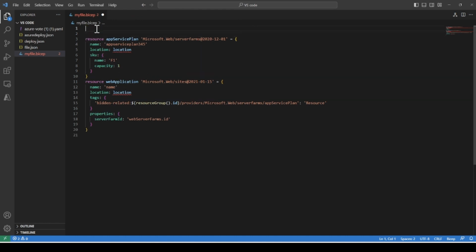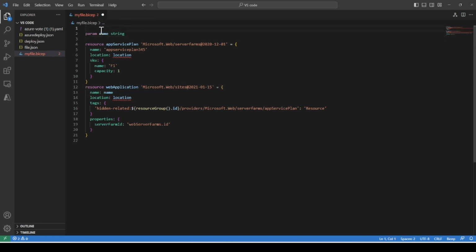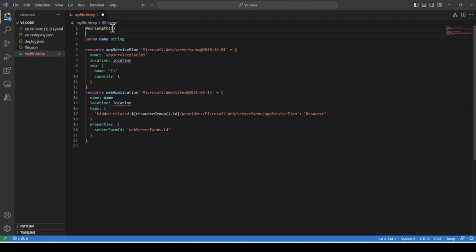And then I could also bring names, for example, the web app name from a parameter. So just to write param for parameter, and this is name, and it's going to be a string. Once I add it, I could now change the name of the web app into name that I'm using it as a parameter. Also, I could fix the size of parameter using the max and minimum length. So just to put at minimum length, going for example to be 1, and also max length is going to be 58.